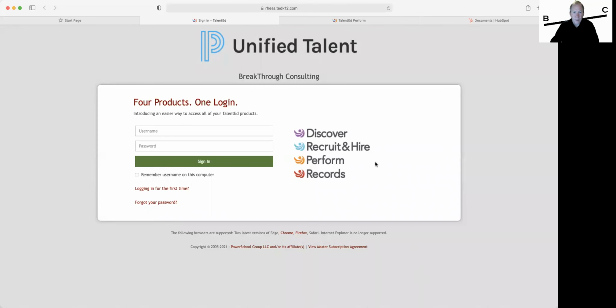You'll be receiving a login, an email from me, Rob Hess. And when you receive that email and you click on the link, you'll go to this page. I'm going to share my screen now and show you the page that you'll see. The page will look like this. And what you type in right here is your email address. Your username is always your email address.